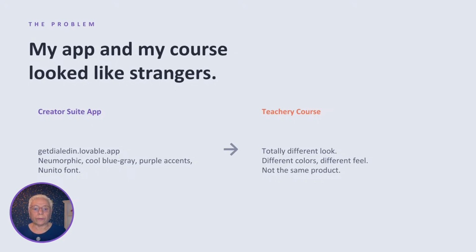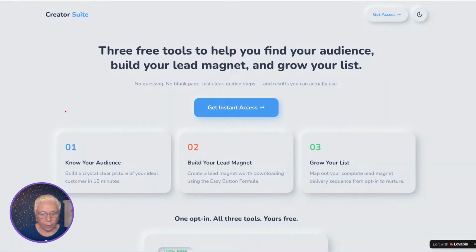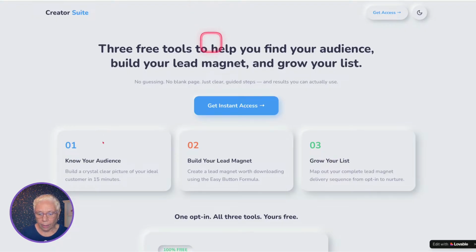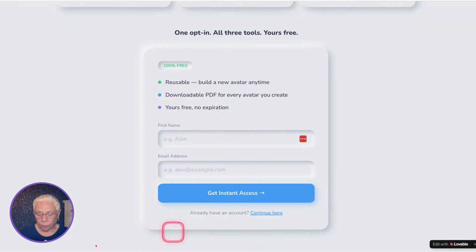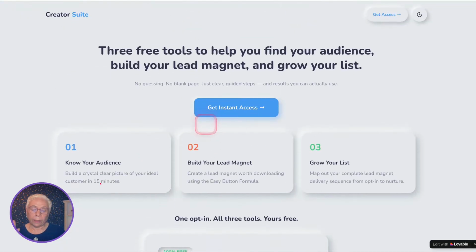So the goal was to get my Teachery workshop to look like my course creator app. And I'm going to jump over there real quick and show you what the course creator app looks like. Okay, so this is a course creator app. I am kind of proud of this myself. It is an opt-in, as you can see, and this is called a neumorphic design. I did not know that. Claude told me what it was.